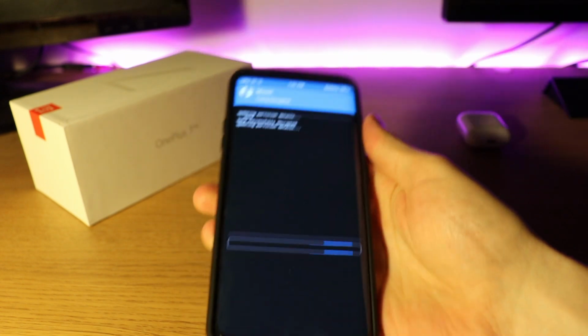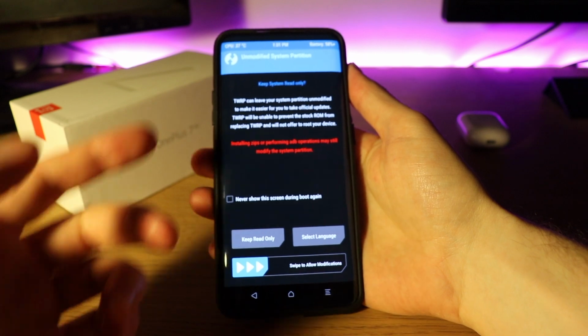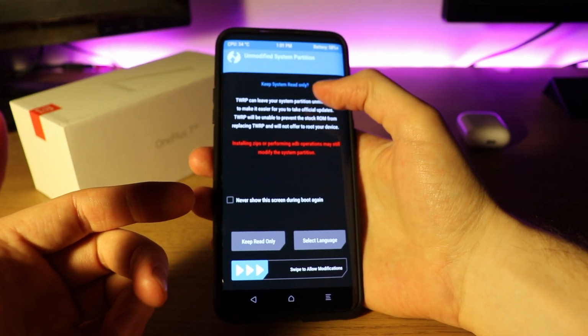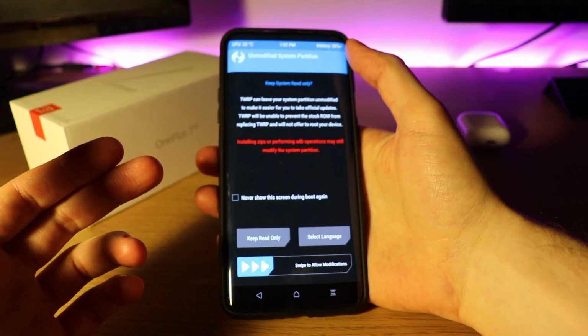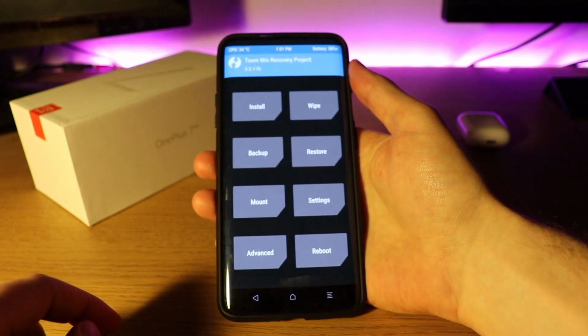Just going to decrypt the data. Okay, so you'll always be greeted with this pop-up message. So it's asking you whether you want to keep the system read-only. We don't want to do this because we do in fact want to flash something. So we're going to swipe to allow modifications.